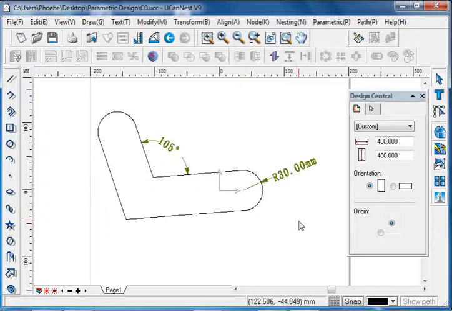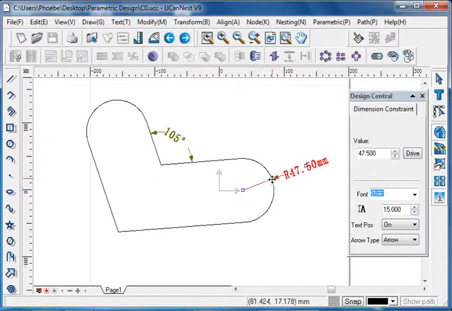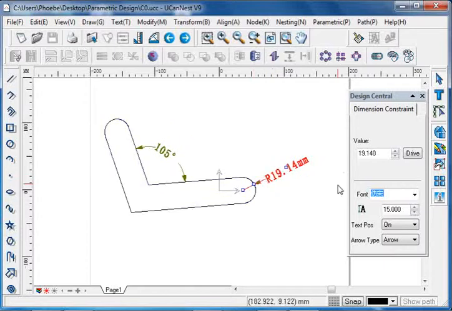We can also only change the radius. Same as just now, left-click on the radial dimension first, and then find the blue node on the edge of the arc. Drag it to change. Or set the value directly with an accurate length in the Design Central.